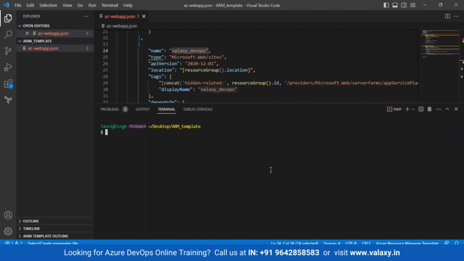How do we execute this now? The first thing, as I said yesterday, is you will require a resource group to be created. So let's go ahead and create the resource group. How do we create the resource group? The command is az group create -l, which stands for location, East US, and the name of your resource group. So what do you want to name the resource group? Valaxy-RG.